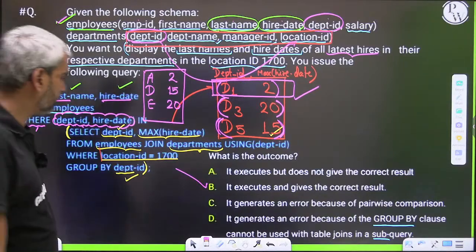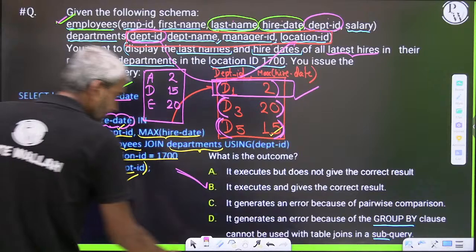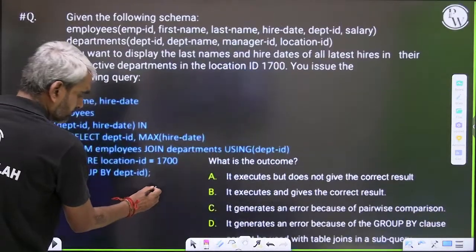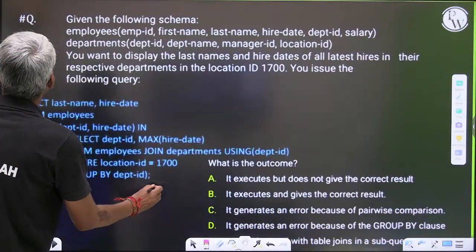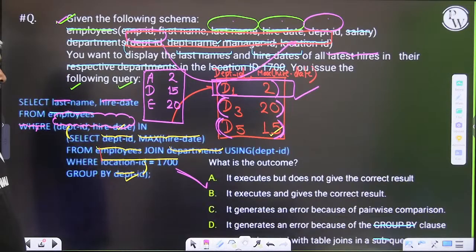So we have understood enough about this question. The correct answer will be option B.